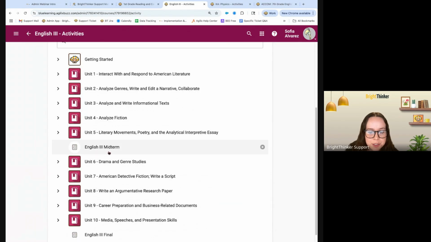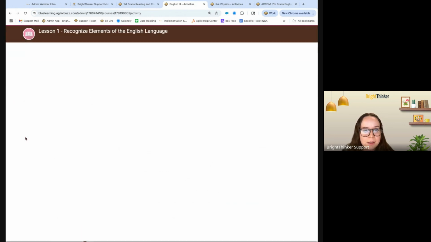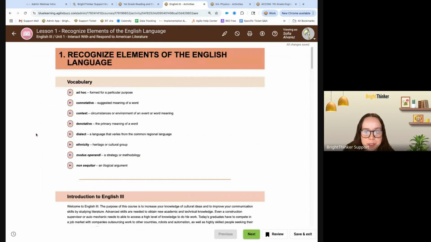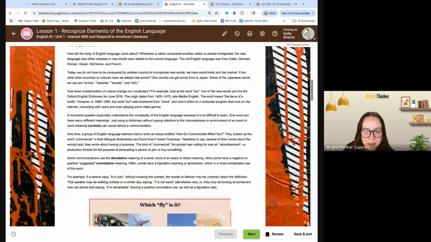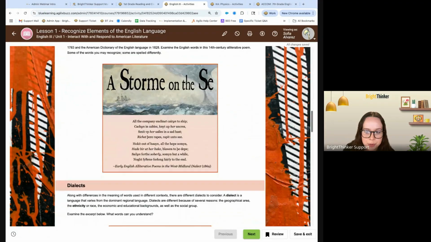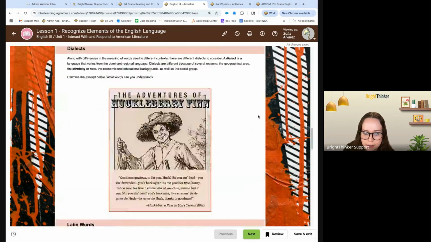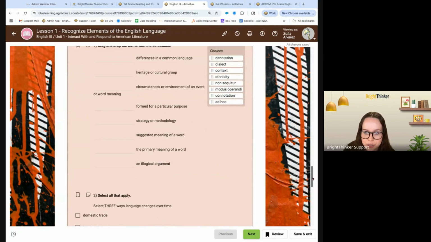In this case, the English 3 does have a midterm and final. Our high school core courses, most of them will include those. But within the units themselves, the lessons are going to be a little bit more mature. So in this case, instead of the slides on the left, it's all on one page for the student. There are different sections, examples, some short videos or excerpts embedded in here. And then towards the bottom is where they'll have those questions.